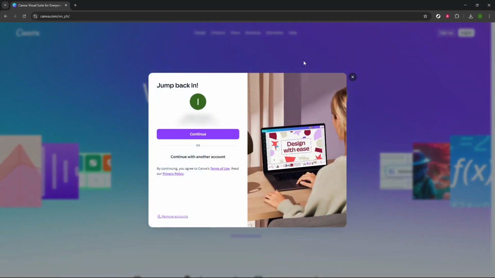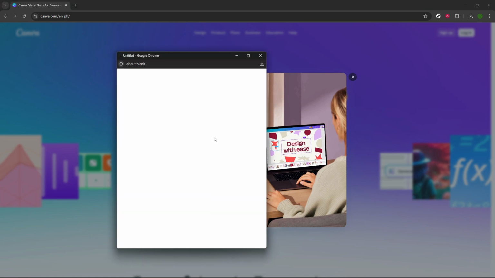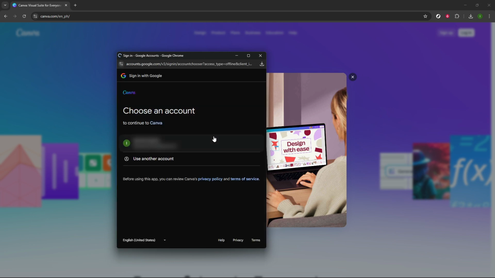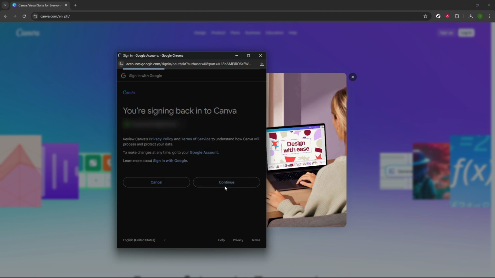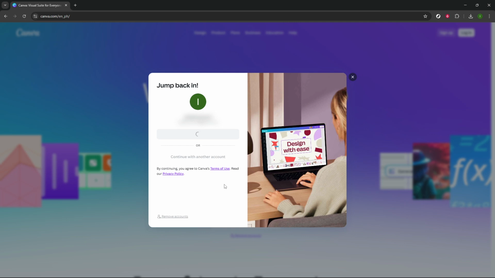First, head over to Canva's official website. If you don't already have a Canva account, you'll need to sign up, but if you already do, simply click on the Login button at the top right corner of the page. This will take you to the login screen where you'll be prompted to enter your credentials. If you've saved your credentials, you might be able to skip typing and simply click on Continue. Choose your Google account from the list and you'll be redirected back to Canva's homepage once you're successfully logged in.